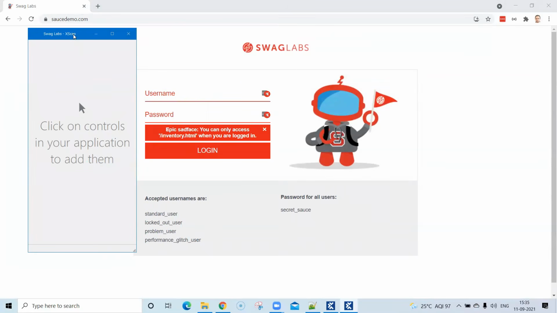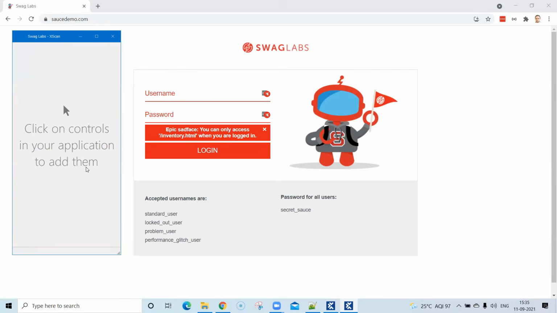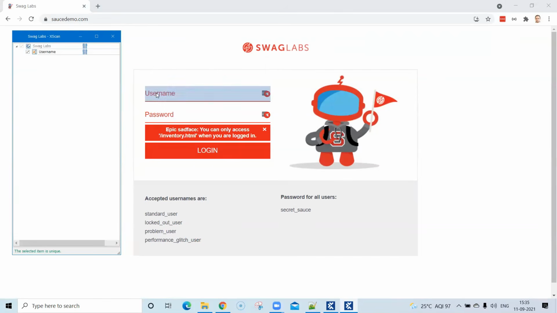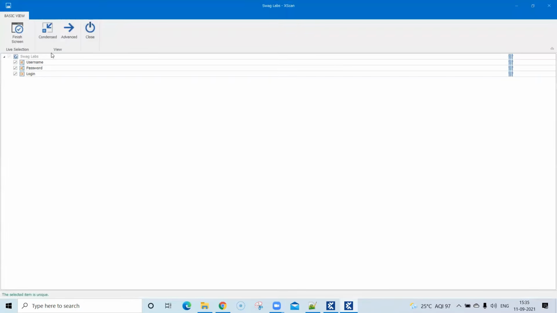So it is asking you to click on controls in your application to add them, right? So I can click on username because I need that. I need password. I need login button, right? So as you can see, these are the three elements which have been selected by me, right? And if I expand this window, you will see there is the advanced section, there is the close window. You can also save it, okay? So let's save our elements, okay?